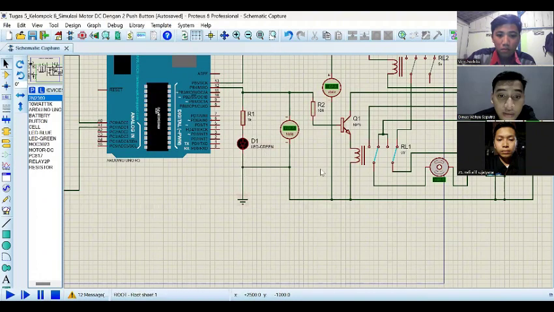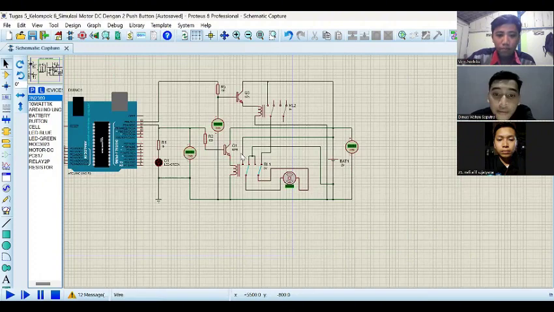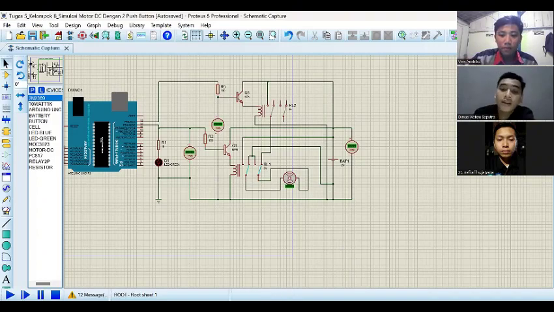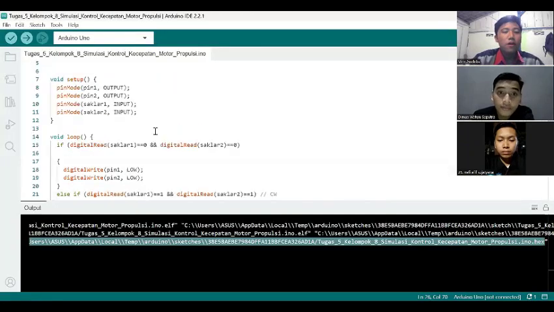Thank you. And next, my friend Vico will explain the program to run this motor in Arduino IDE. Okay, thank you, my friend Dimas.